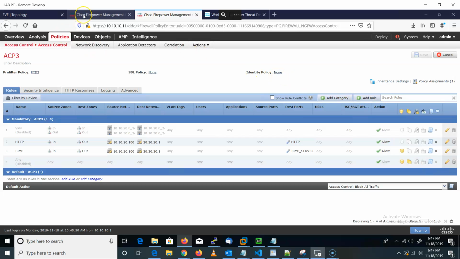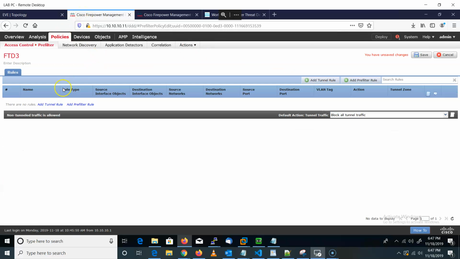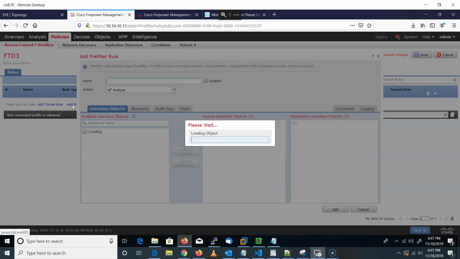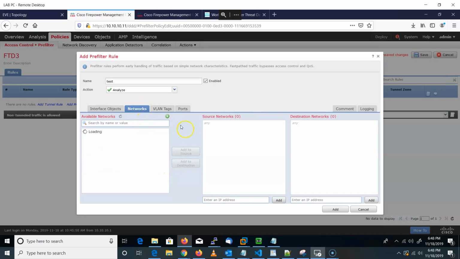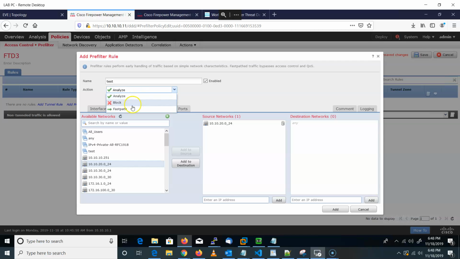So now, I just did this expansion so that you can understand. I'm going to add a prefilter rule. Let me just name it test. I'm going to click on analyze. If coming from inside, going to outside, and the network is, I'll just use the 10.10.20.0 network going to any destination, that's fine. And I'll change it to fast path.